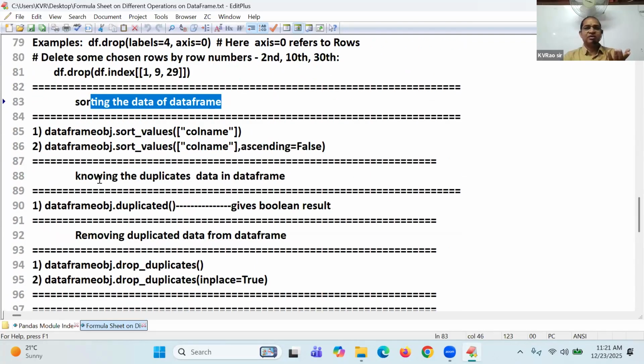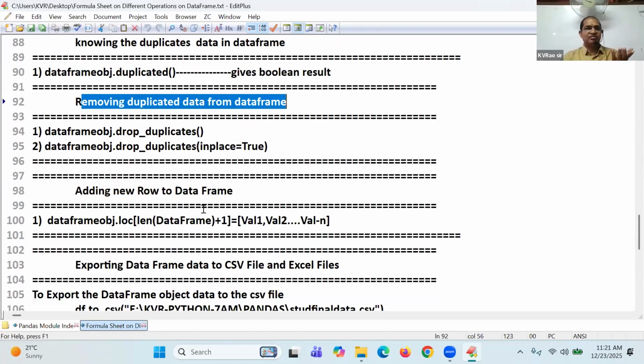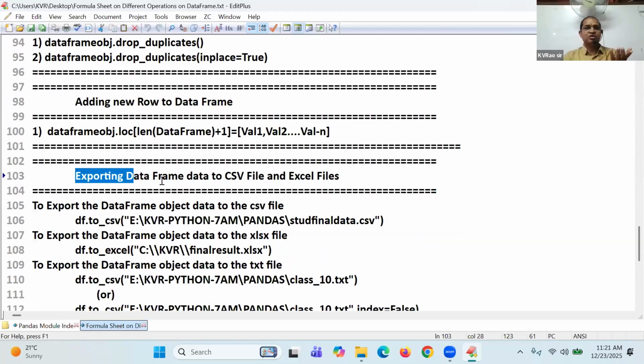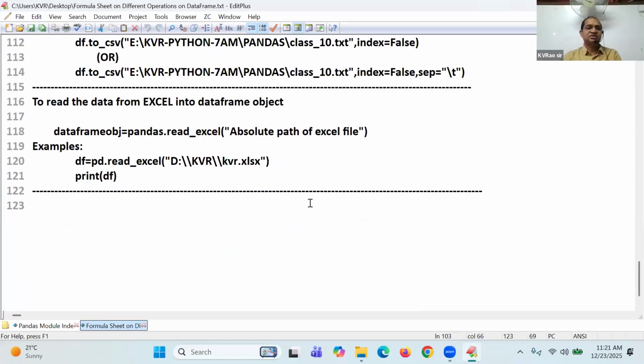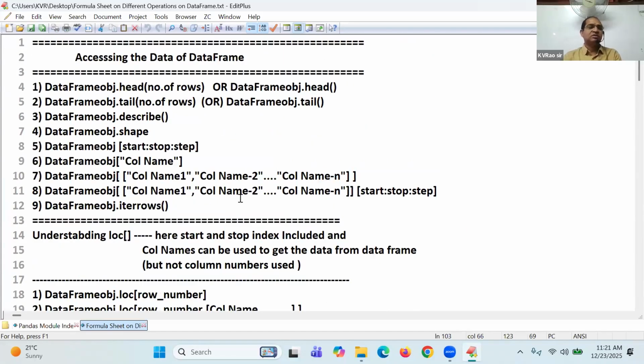Sorting the data from DataFrame, knowing the duplicates in DataFrame, and then next removing the duplicated data from DataFrame, adding a new row to the DataFrame, exporting data to what? CSV file, to Excel file, and all those things. This I will post to you, all these formulas, right? Even the NumPy related cheat code is also there with me. That also I will share.